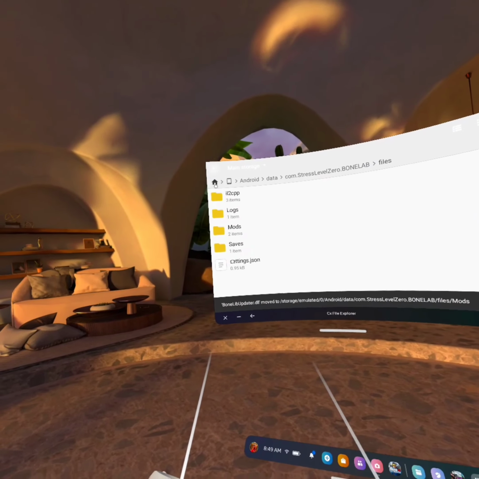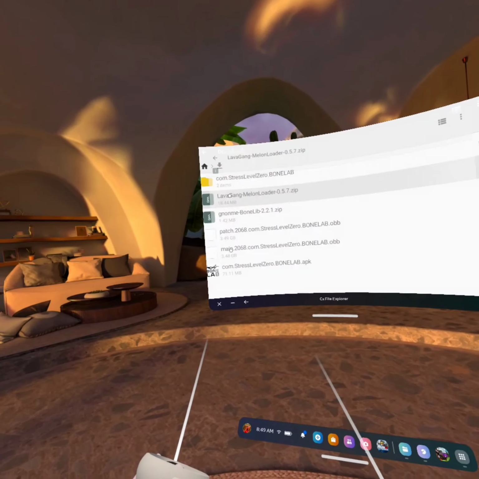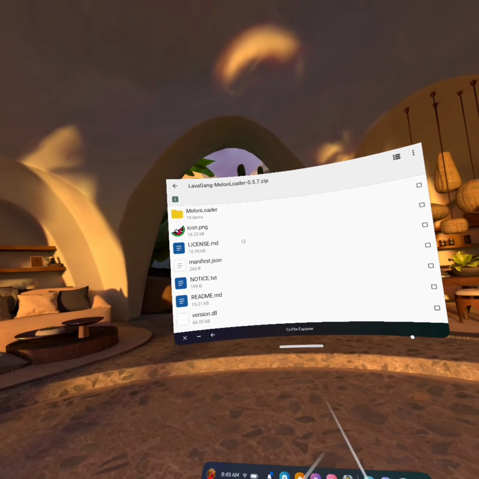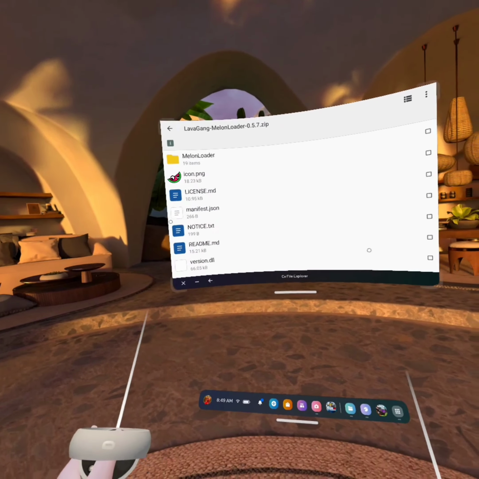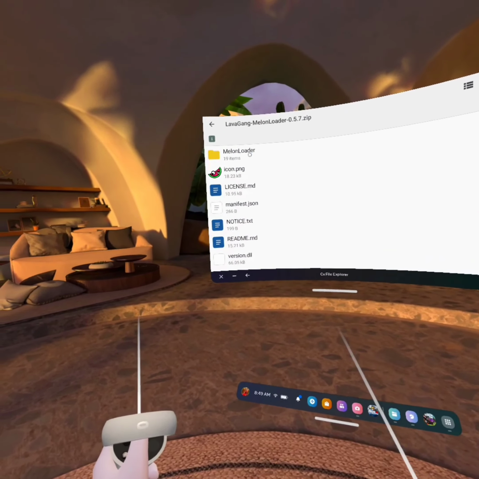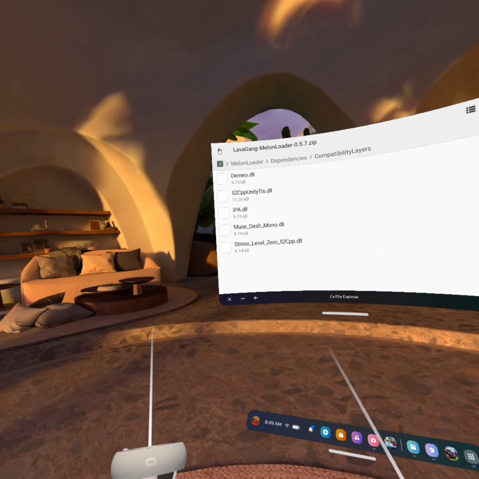Alright, now that you got that all done, you're going to want to open Lemon Loader, and sit on this page for about 30 seconds to make sure that it's opening. A lot of the times I just like to go through it a little bit.